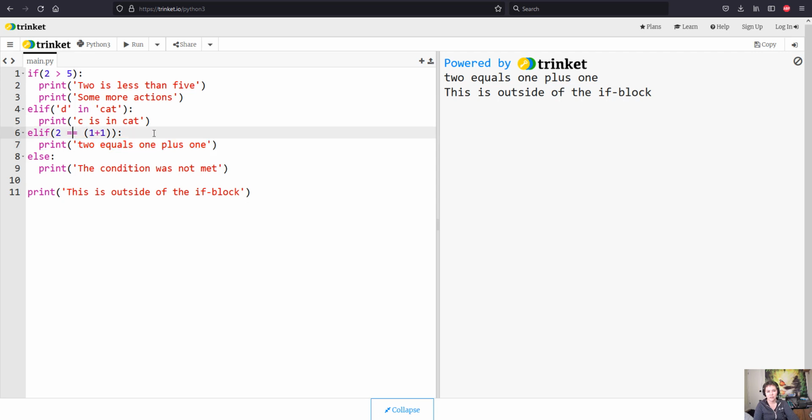And if I change this to not equals, the exclamation point and the equal sign, this means not equals. So if 2 does not equal 1 plus 1, then we would do whatever is inside of this elif block. However, 2 is equal to 1 plus 1, so this is not going to be true, which means it's going to come down here to the else, and it's going to say this condition was not met. It is still coming down here and printing the thing that is not inside of the if block.